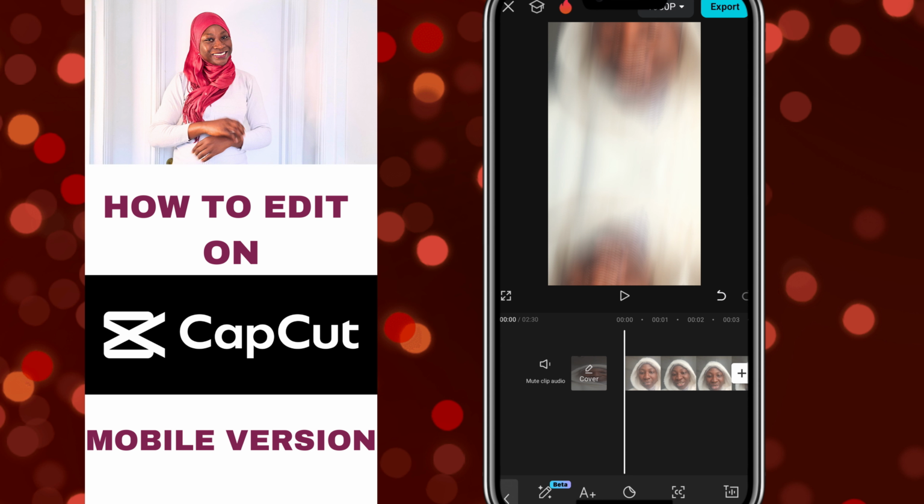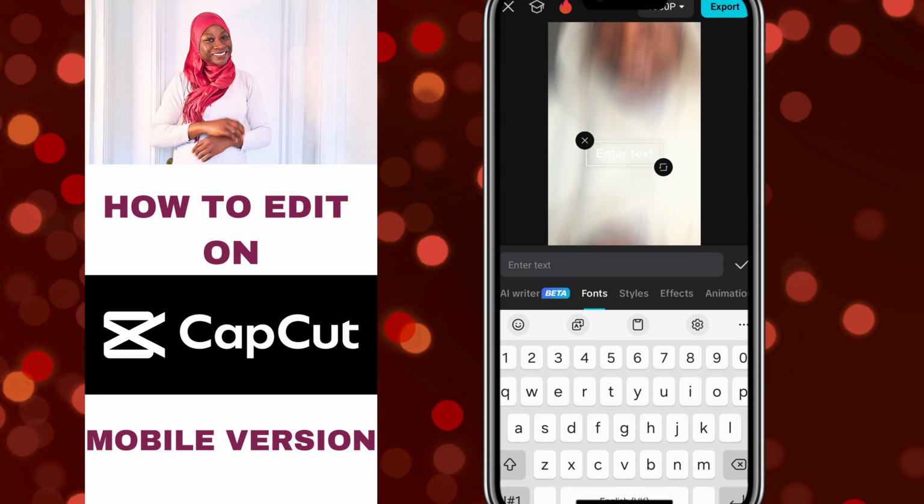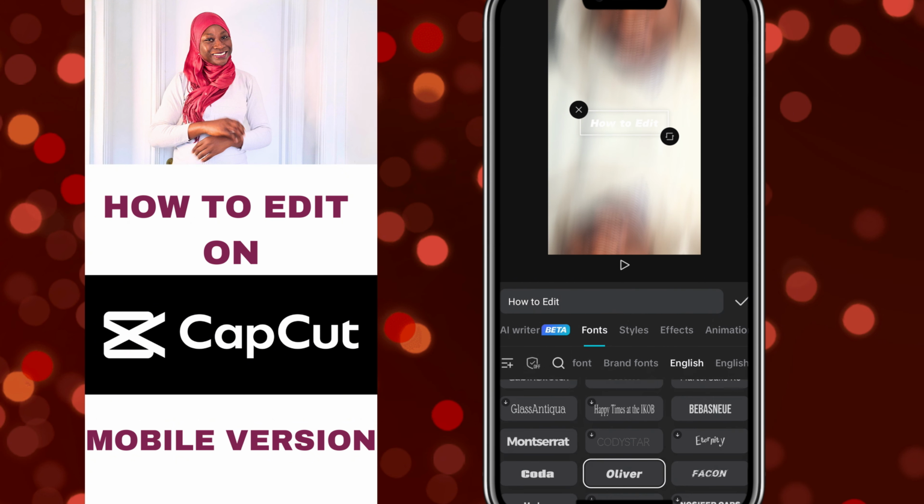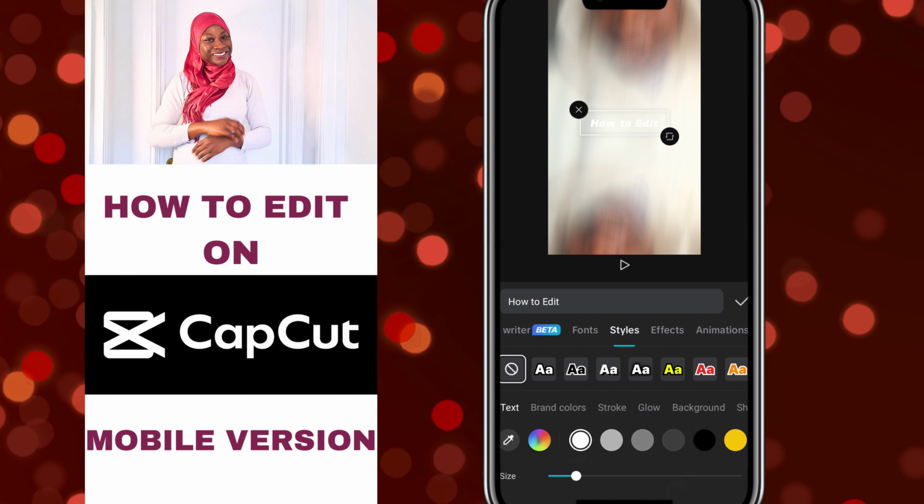Anything that has to do with text and stickers, you find under the text. So if you want to generate a script using the AI, if you want to add text to the video, such as maybe how to edit. So this is how to edit. It has different fonts that you can use. When you click on font, you get different fonts that you can use, and then you can also change the style.